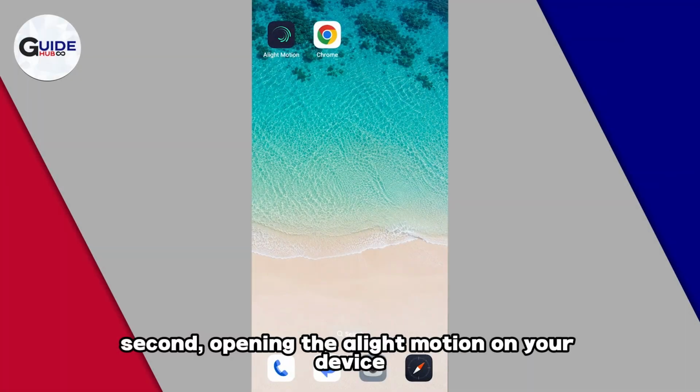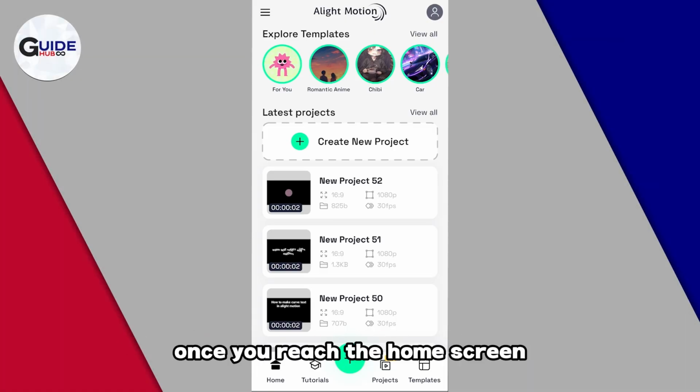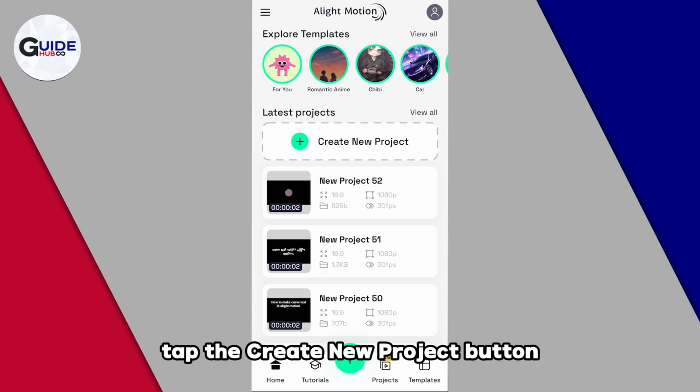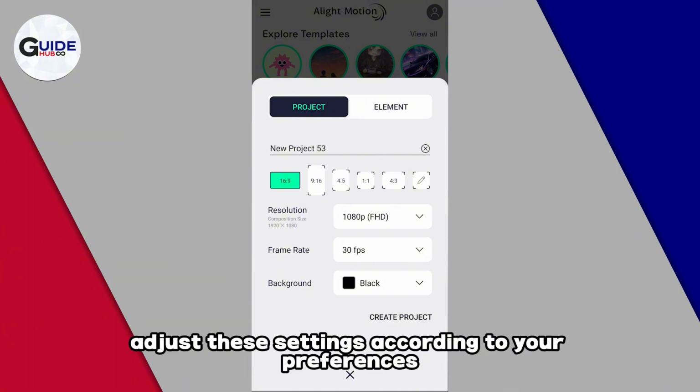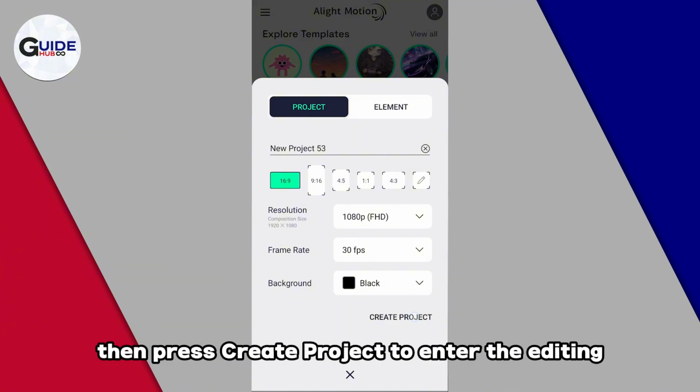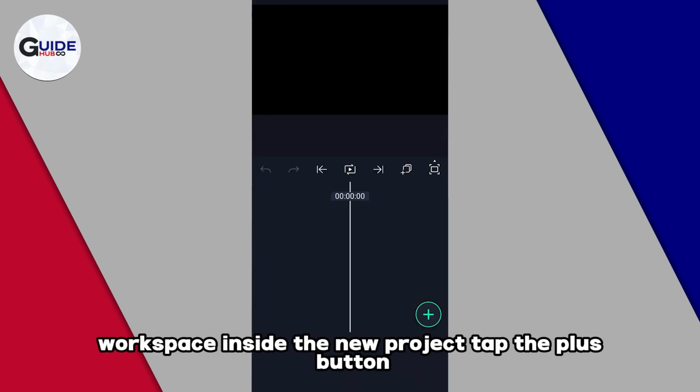Second, open Alight Motion on your device. Once you reach the home screen, tap the Create New Project button located at the top of the screen. A project settings menu will appear. Adjust these settings according to your preferences, then press Create Project to enter the editing workspace.